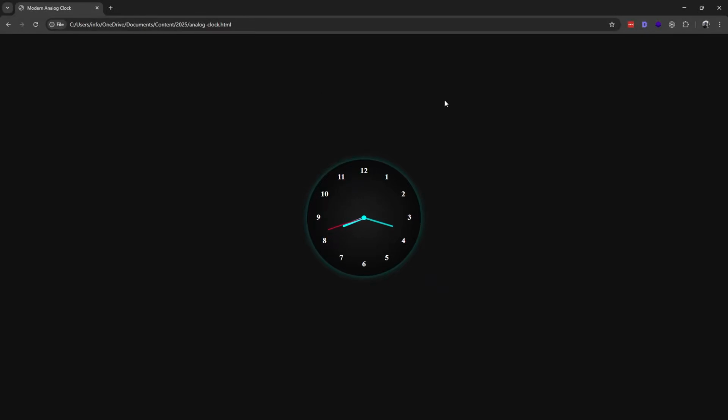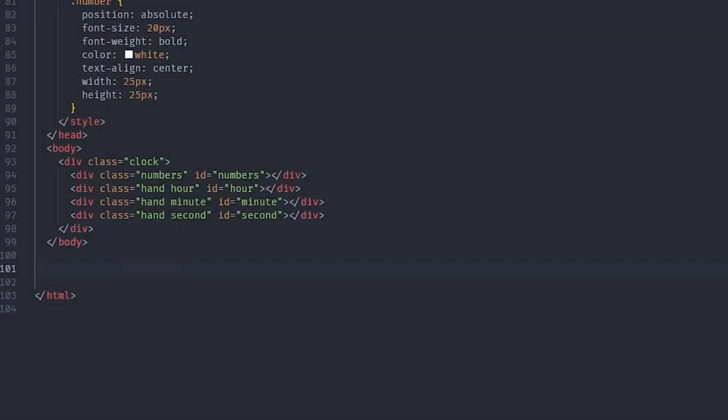Welcome to this tutorial on creating a modern analog clock using HTML, CSS, and JavaScript. First, let's start with the HTML structure. We create a div with the class clock to act as the clock face. Inside it, we have hand elements for the hour, minute, and second hands, along with a numbers container where the clock numbers will be placed dynamically using JavaScript.